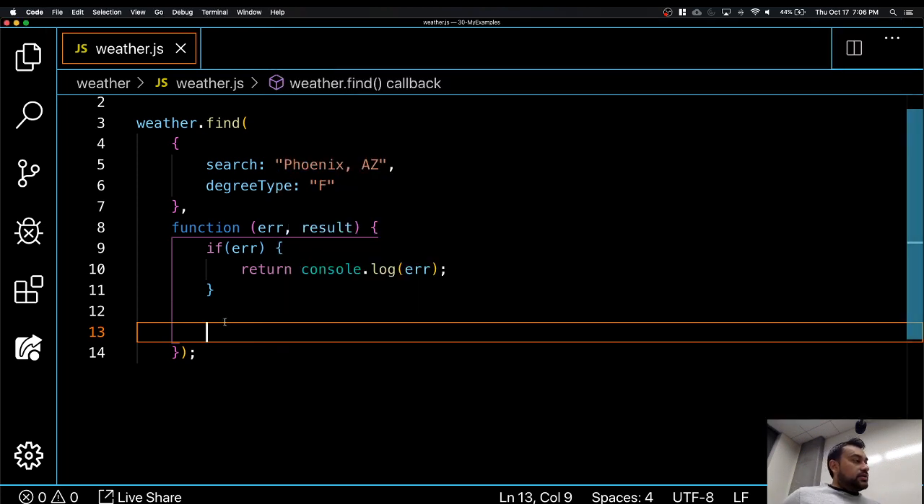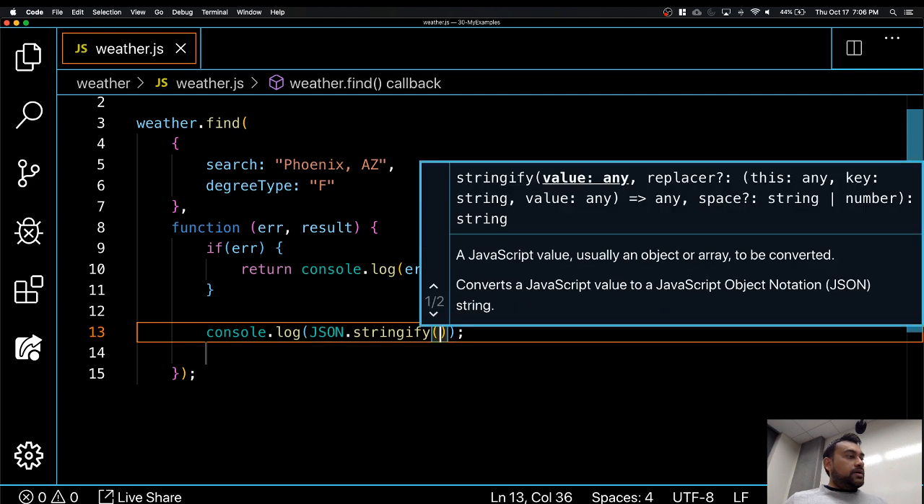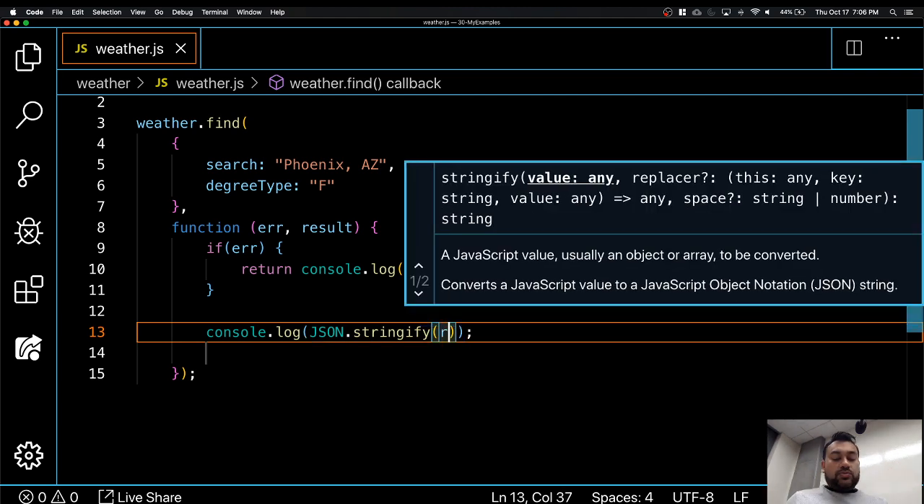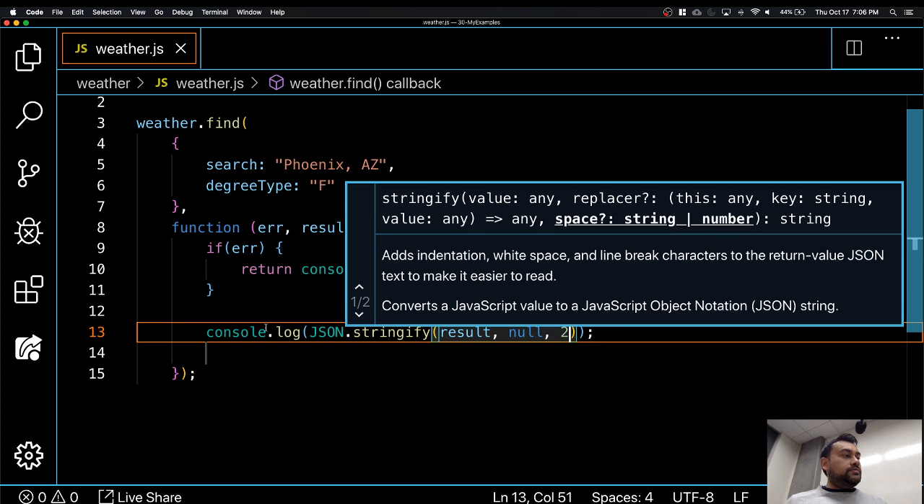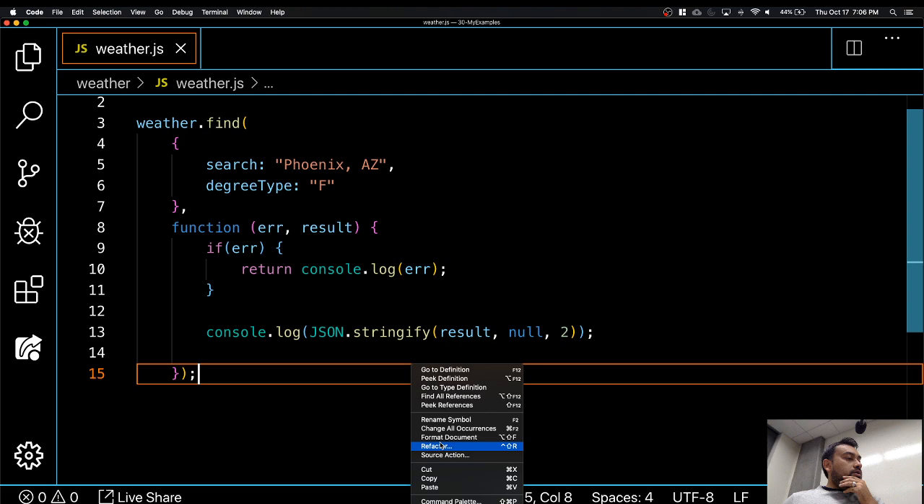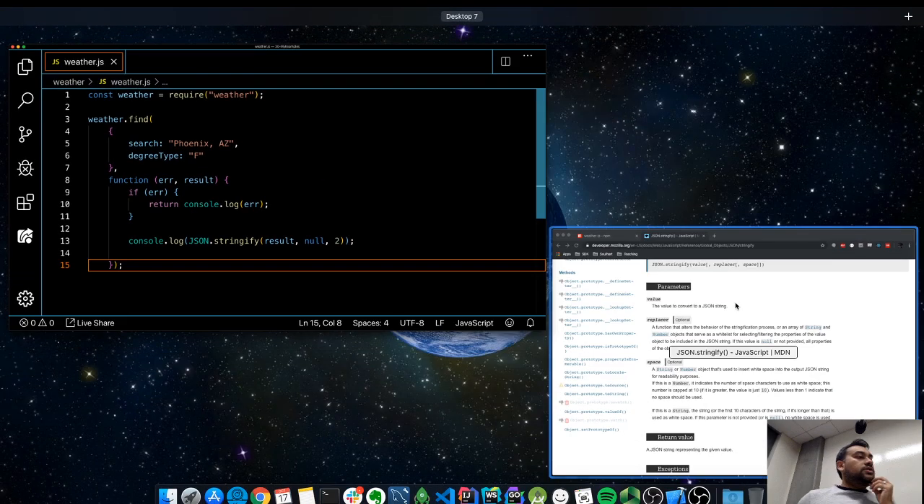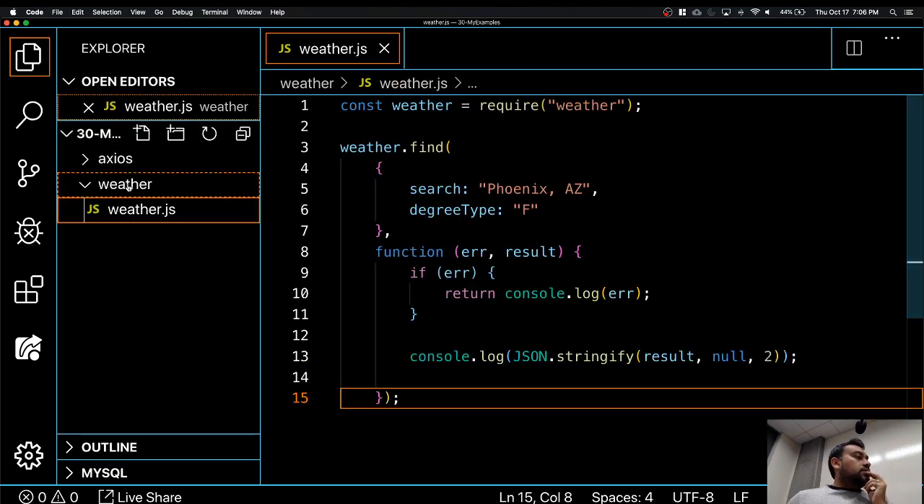Okay, so let's go ahead and give this a try and see how this works. So console log JSON.stringify method. The first is the value, which is result. The second is a replacer. We don't need that for now. And then the number of spaces we need. Okay. So that should complete this method. Let's go back and make sure. Yeah. Okay. Let's go ahead and run this.